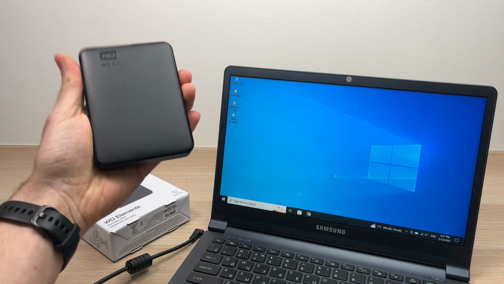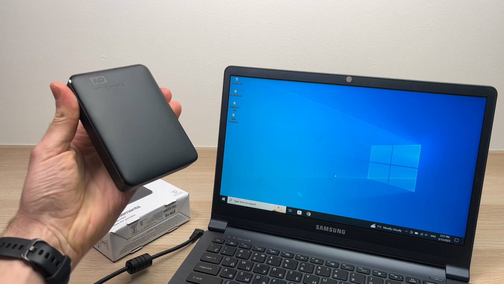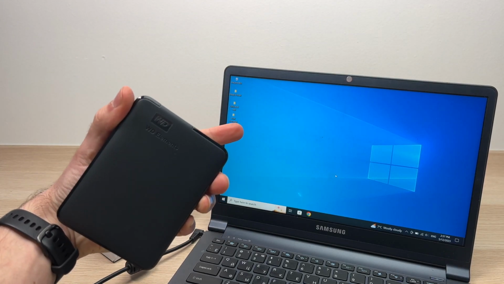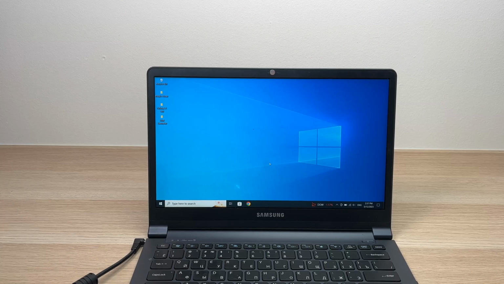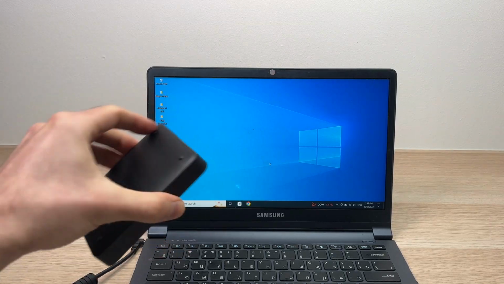In this video, I'll show you how to install your hard drive, that is a Western Digital Element, on your PC Windows 10 computer. So let's get started right away. Well, the first step is to connect physically the hard drive to your computer.